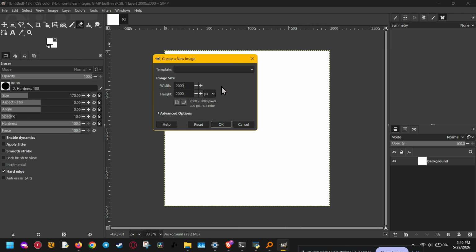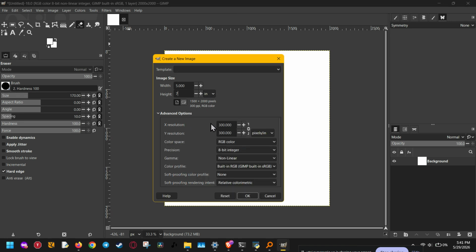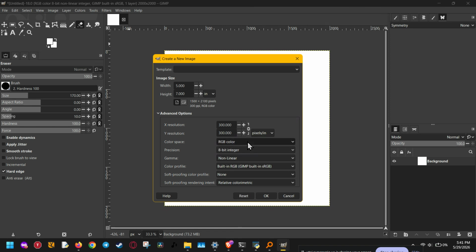Change the unit drop-down from pixels to inches or millimeters so you can work with real-world print sizes. If you're making a standard US invitation, set the size to 5 by 7 inches. If you're using metric dimensions, A5 is a common choice. Once the size is entered, make sure the resolution is set to 300 pixels per inch. This gives you a clean, high-quality print result and helps prevent blurry edges. Also set the color space to RGB color, since that's what you'll use while designing, and most print shops can convert it during production if needed.